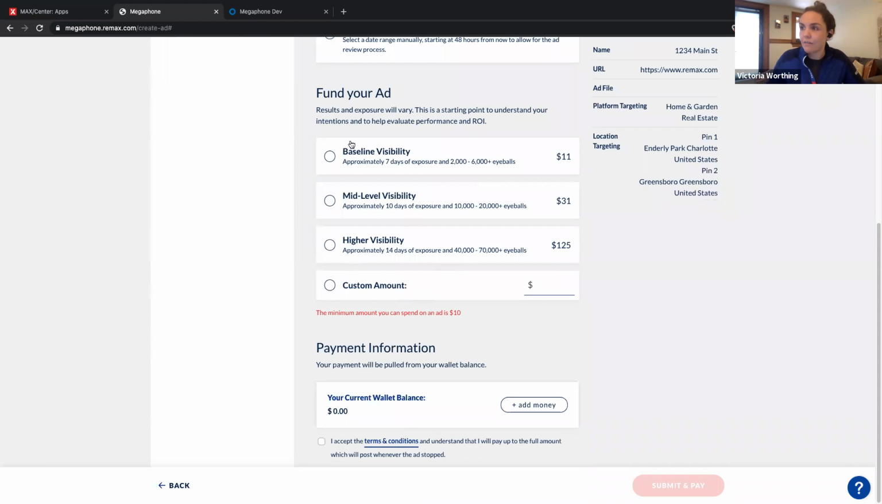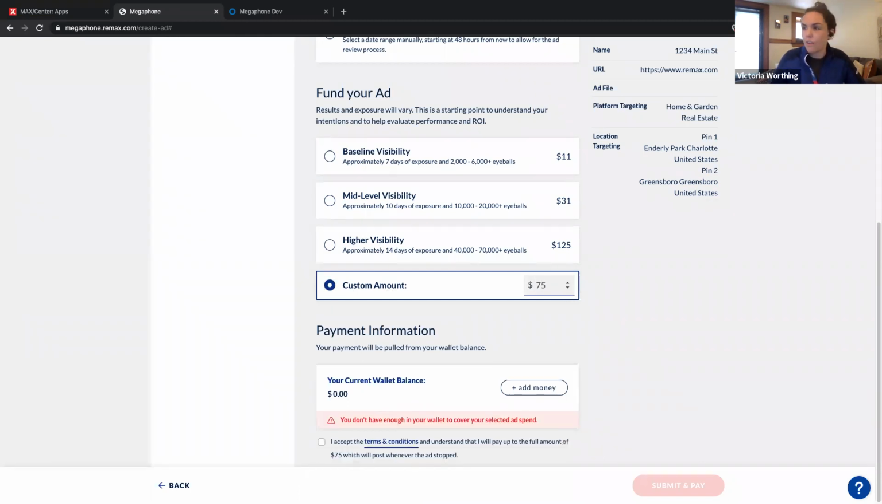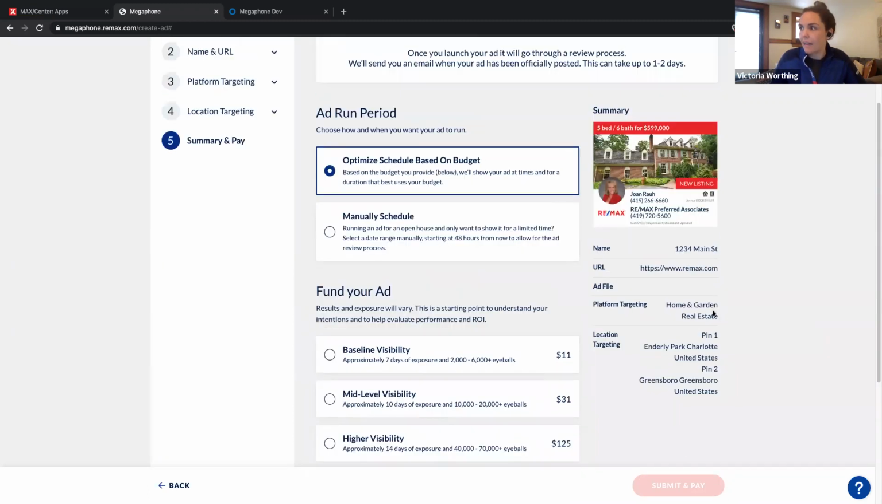And then you'll set your funding for your ad. It gives you 3 options for different visibility. It'll give you approximations for the number of days and the number of eyeballs that's likely to receive, or you can put in any other amount of your choosing. So if you have a specific amount you want to spend on an ad, you can do that here. I have to add money to my wallet because I don't have any money in my wallet currently. So it will make me add money to my wallet before I'm able to submit and pay for this ad.